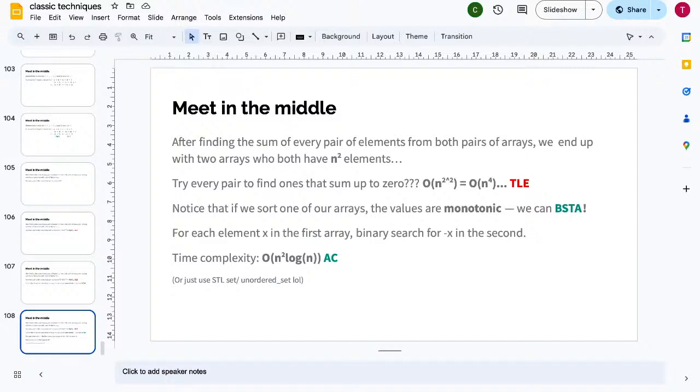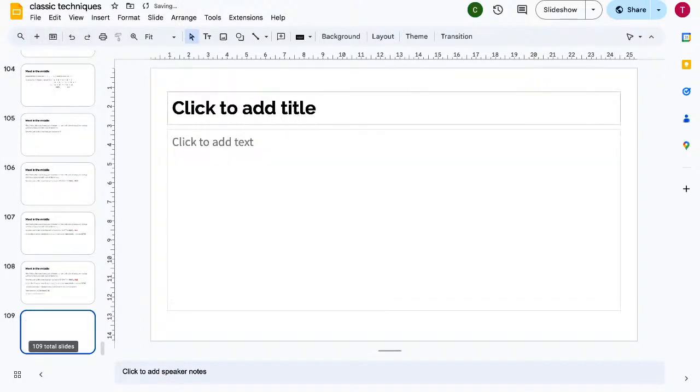Alright, that's actually the end of the slides. So I'm just going to create a problem list.